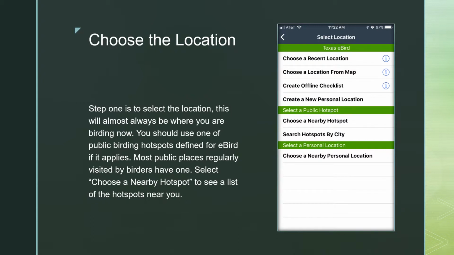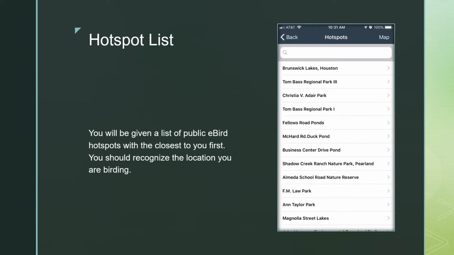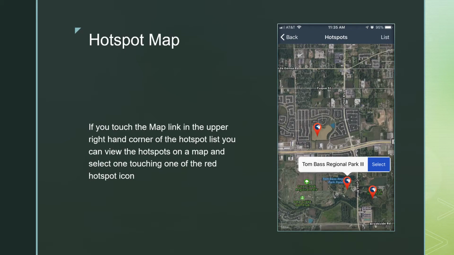Select Choose a nearby hotspot to see a list of the hotspots near you. You will be given a list of public eBird hotspots with the closest to you first. You should recognize the location you are birding. If you touch the map link in the upper right-hand corner of the hotspot list, you can view the hotspots on a map and select one by touching on the red hotspot icon.